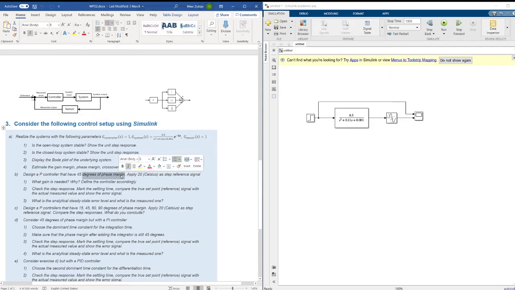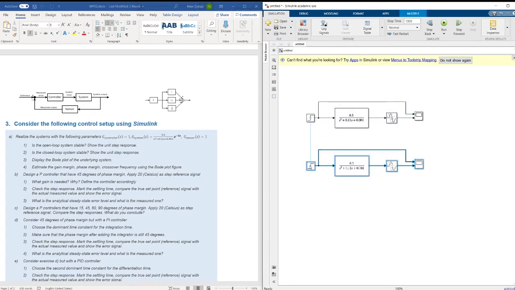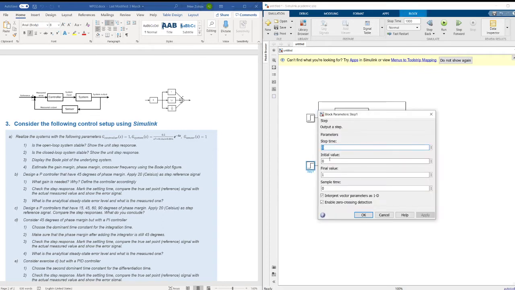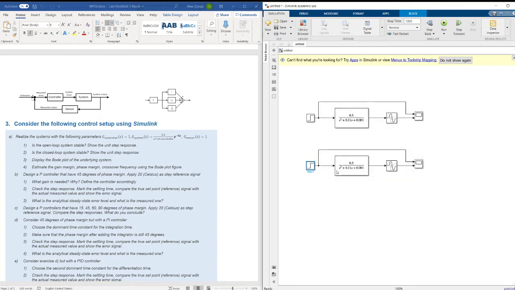So we will have to design a controller, a P controller. So we will have only gain with 45 degrees of phase margin, and we have to apply 20 degrees Celsius for the reference signal. I'm a little bit lazy, so I just copy paste the previous setting. Okay, then we note that the final value will be here 20, and we will use a P controller.